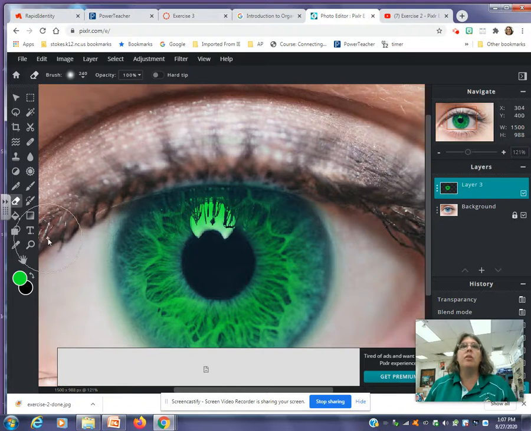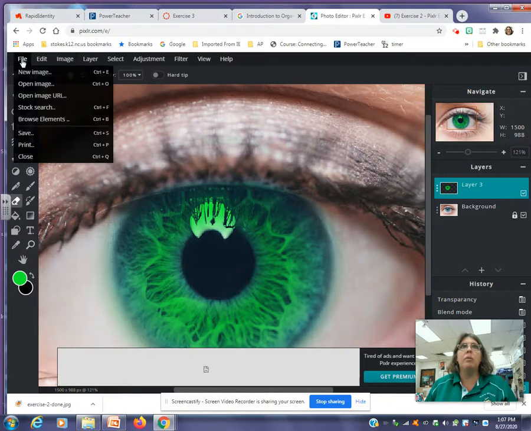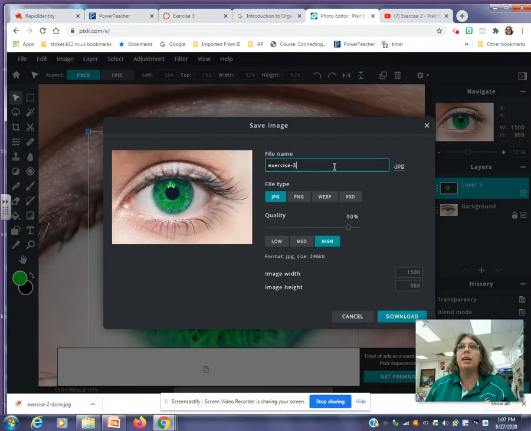All right, so we are done with this exercise. So I'm going to come over here and I'm going to hit File, Save. I'm going to save it. This is exercise 3. Remember, never overwrite the original file name. So I'm going to rename this exercise 3 done. So when I go to turn it in, I know exactly which file goes with which exercise or project. And then it's a JPEG.